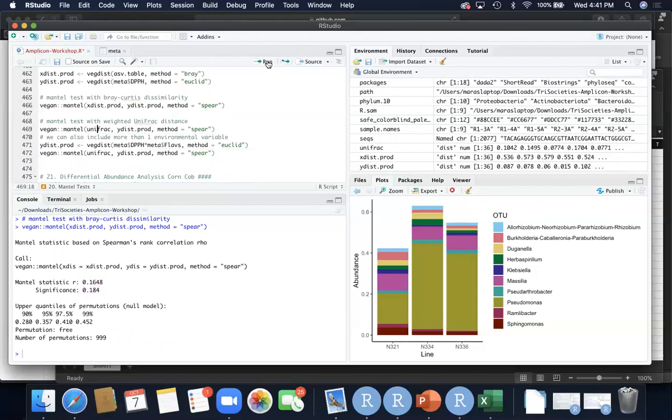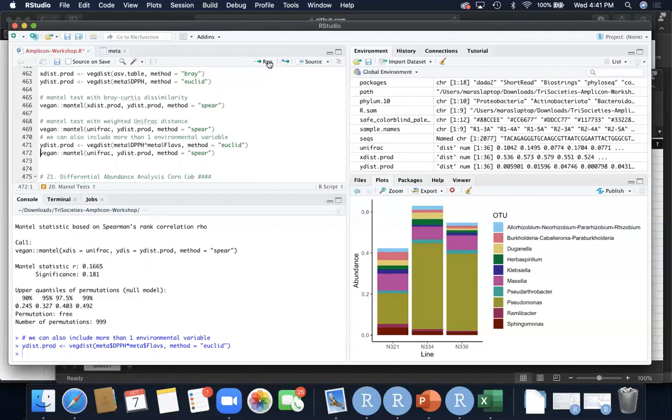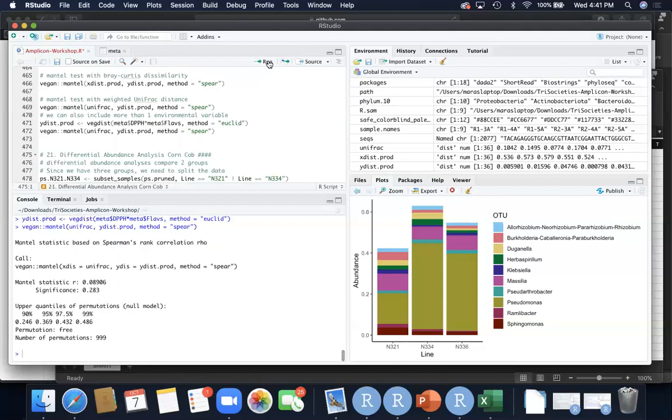And then we can say, okay, well, we'll look at the UniFrac distance. So this is the phylogenetic difference. We can say, okay, now we want to incorporate more than just DPPH. We also want to look at flavonoids. So we could do that by just adding flavonoids in here to the function. And then we can run that again here. We can see that the Mantel R statistic is pretty low and it does not seem to be significant.